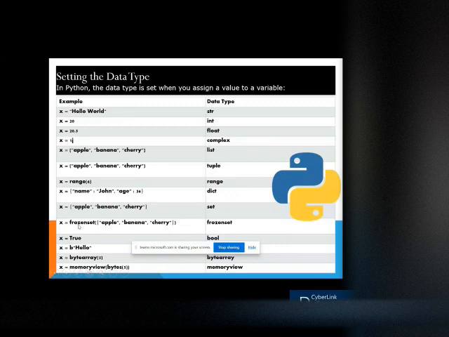Then we have sets, frozen set. Then we have bool, where the value is true or false. Then we have array, byte array, memory views.